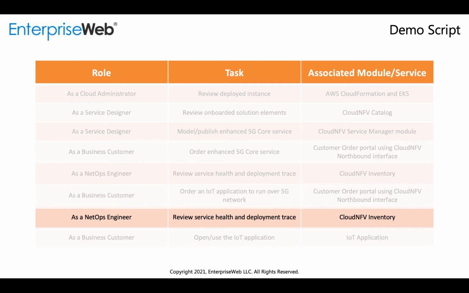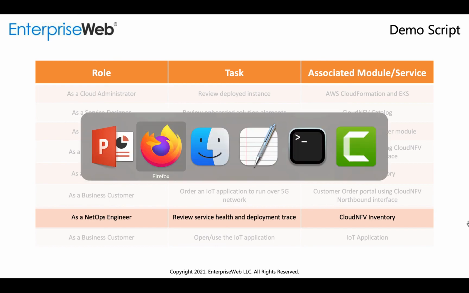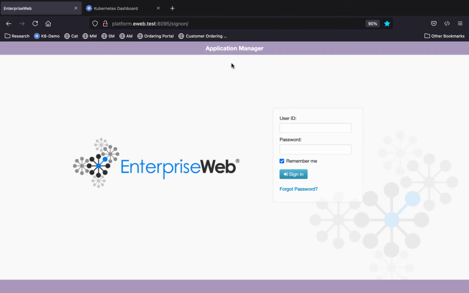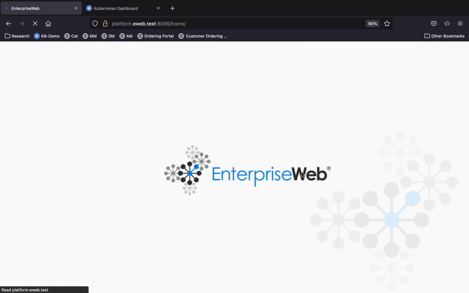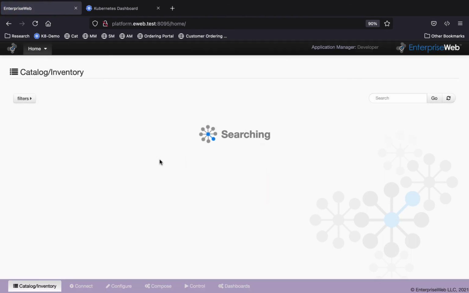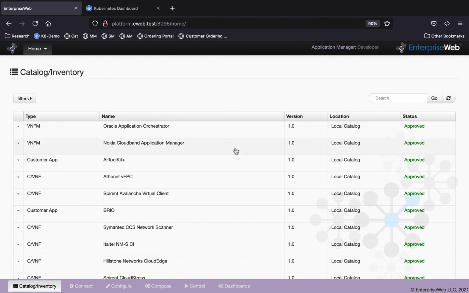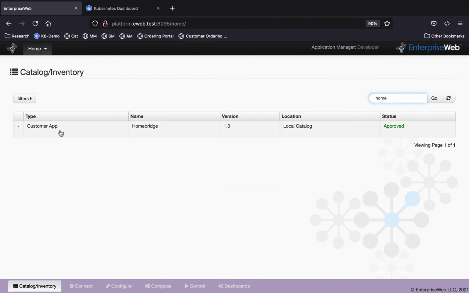So now I'm going to go in as a NetOps engineer and actually look at what was deployed. So I'm logging into a different module, the application manager, which is where we handle things like application packages. When I log in here, I'm looking at something that's slightly different. You can see that my catalog here really includes things that are end user specific. So VNFs, CNFs, and so on, they're not the services themselves. This will give you an inventory of any of the components that you may be interested in. So Homebridge is what we had just deployed.